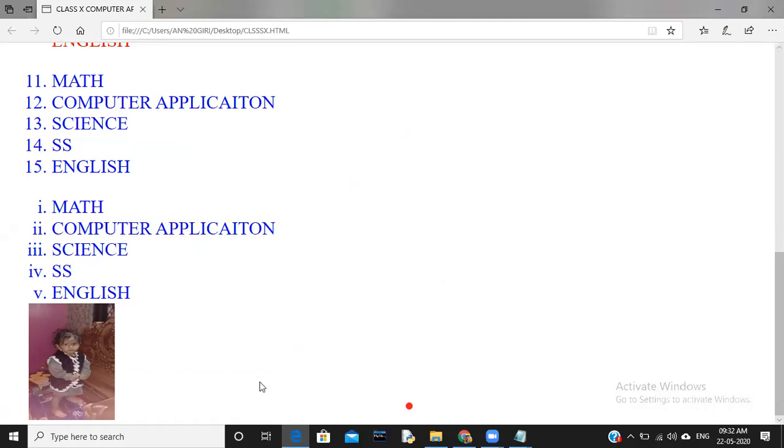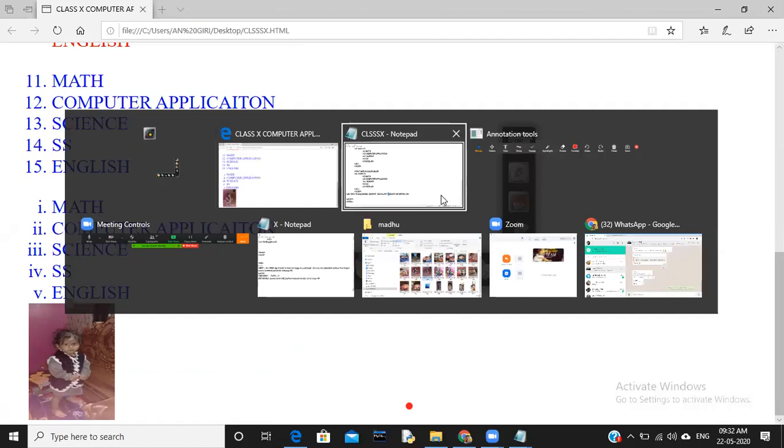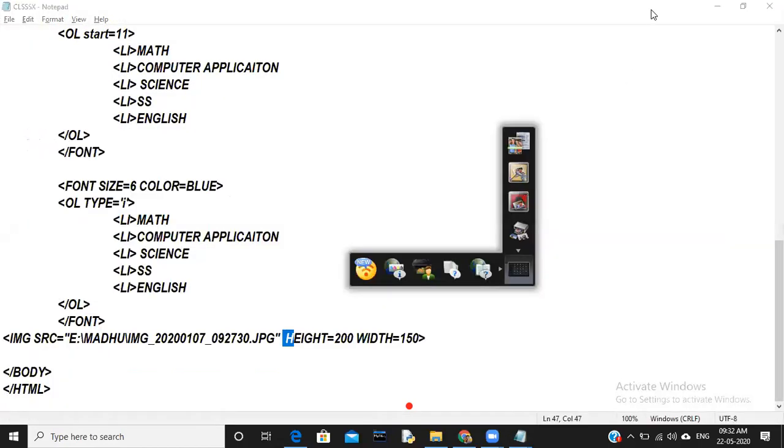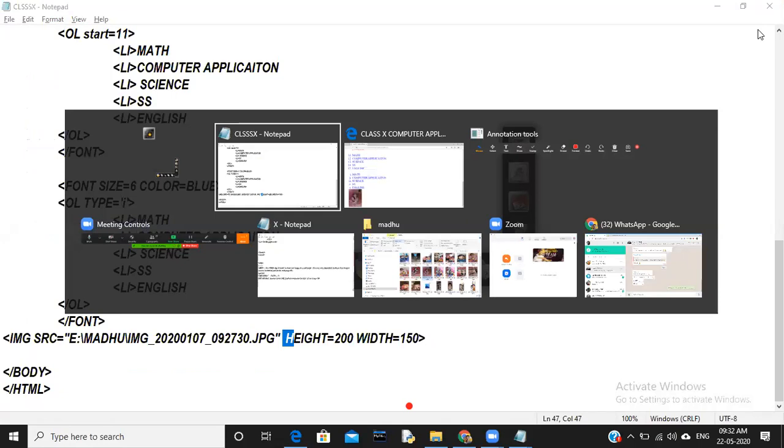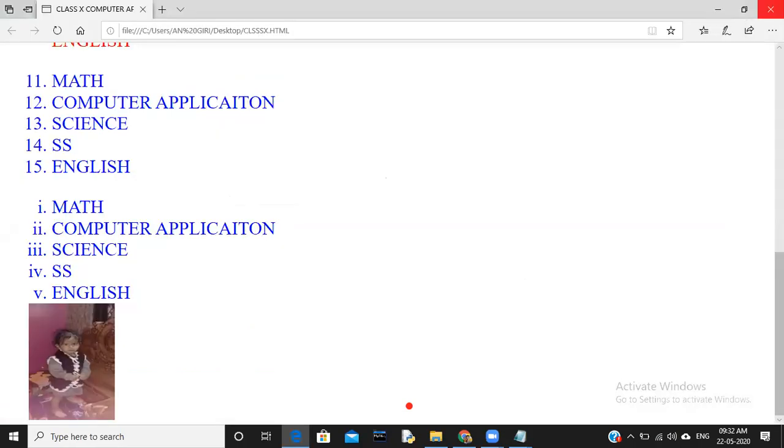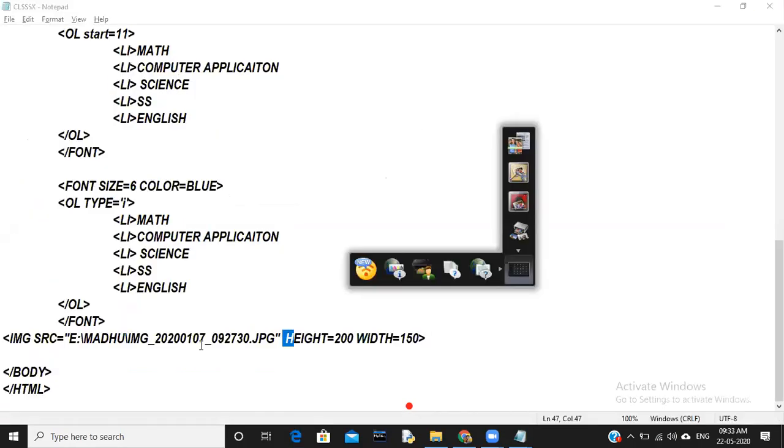Okay. Now you have to display in which place? Now you have to display. Let's close the program. Close this one. Let's close the web browser here. Let's close this one.